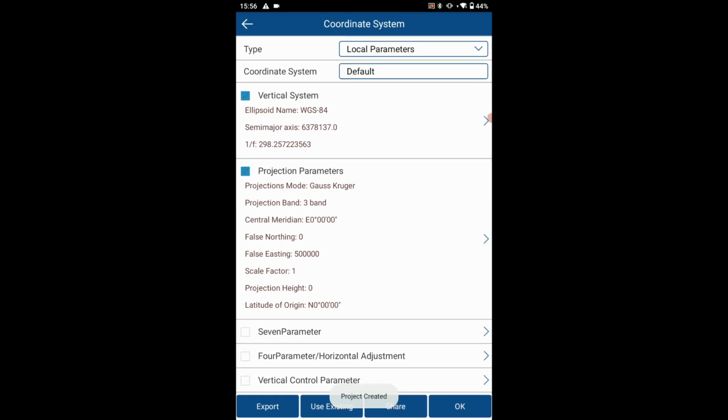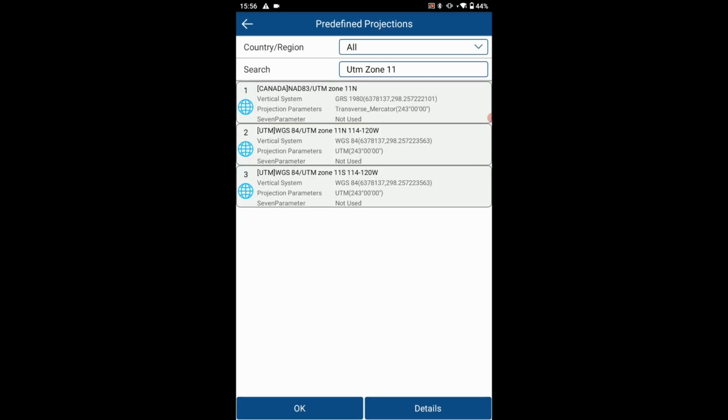Now the first step is to set up my coordinate system. I'm going to click on Use Existing here at the bottom because I'm going to use a predefined projection of my UTM zone 11.